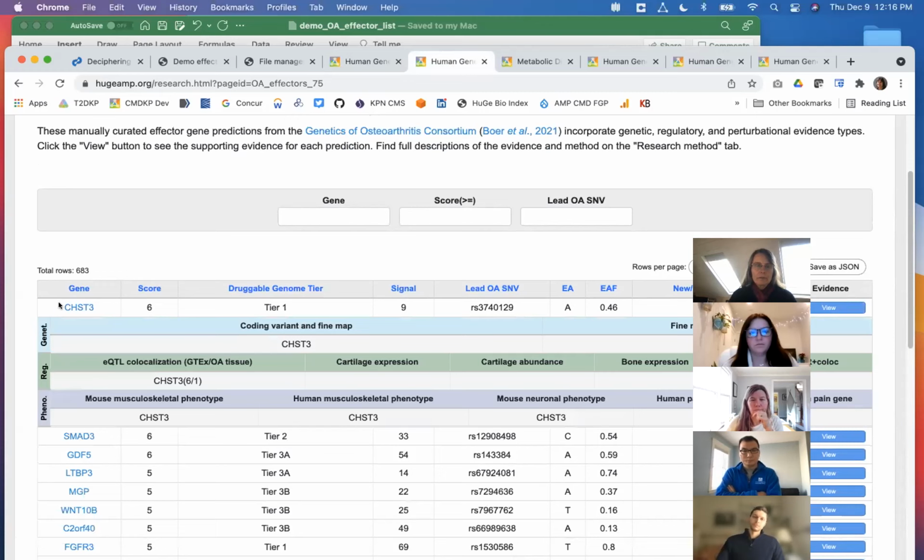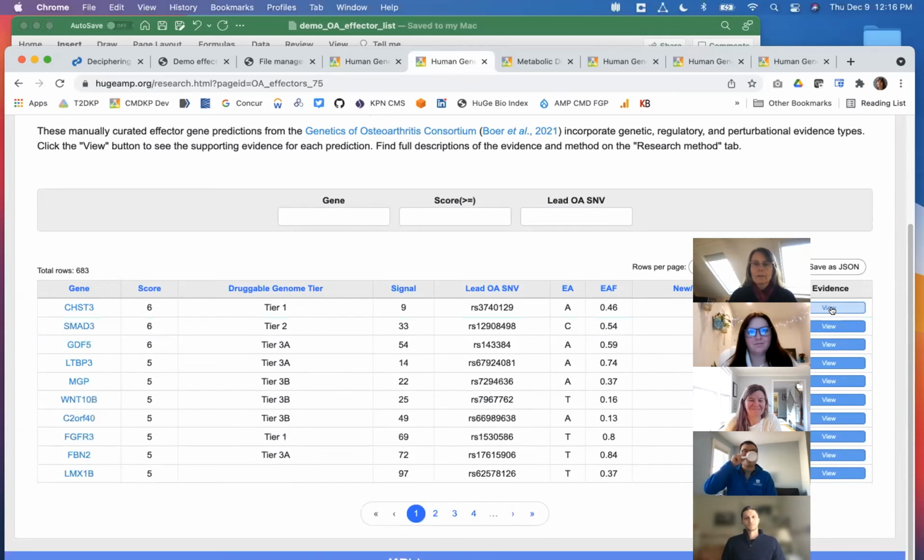So for each row, we can expand this to see the supporting evidence for this prediction of this effector gene. These evidence types are separated by whether they're genetic evidence, regulatory evidence, or phenotypic evidence. I was actually able to create these subtables myself with a little help from DK and a great tutorial that he's working on. So it's really not too complicated.